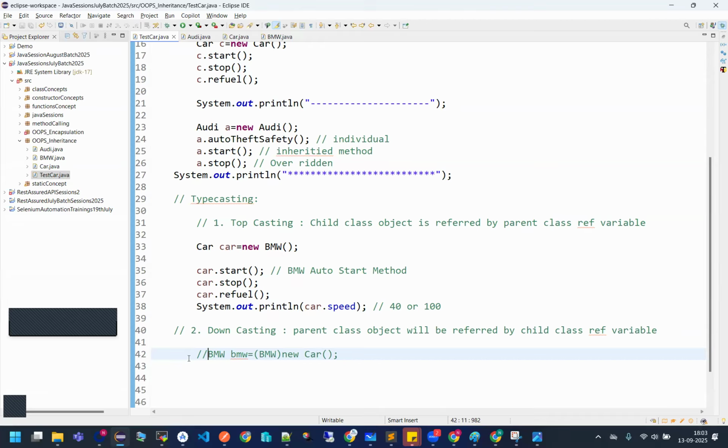So even if you're trying to convert your Car class object into a BMW and trying to run the program, it is going to give you the error. That's why in logical sense and practical sense, we never use the downcasting approach. But yes, upcasting will be used multiple times.